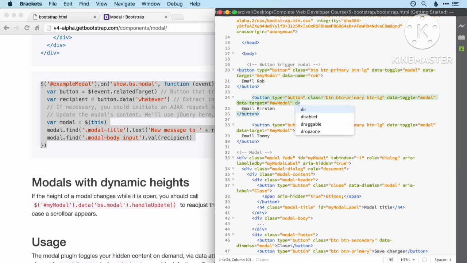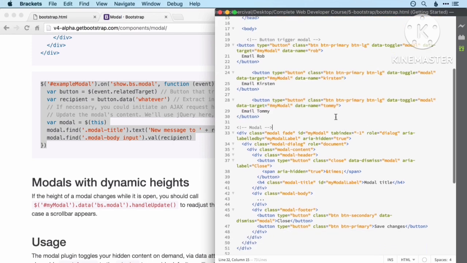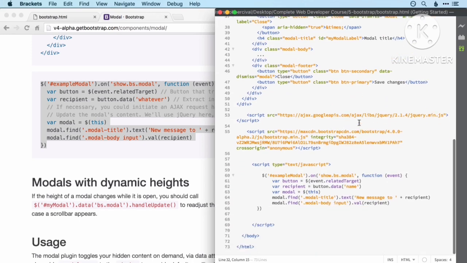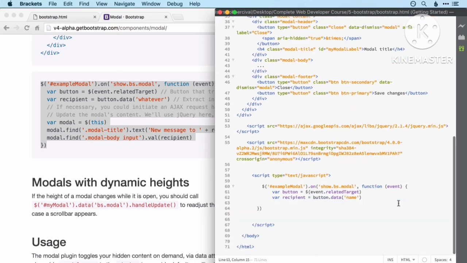So Rob, Kirsten, and Tommy. And then I would be able to access that down here. So for now, before I do anything too fancy, let's alert recipient.